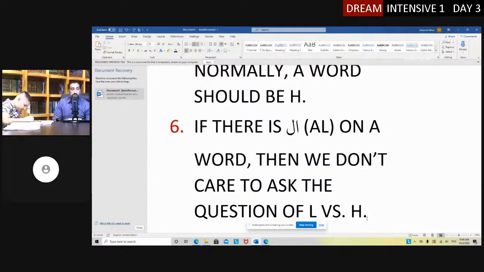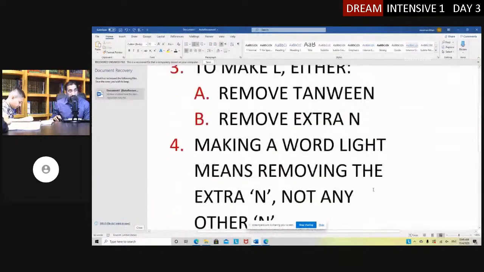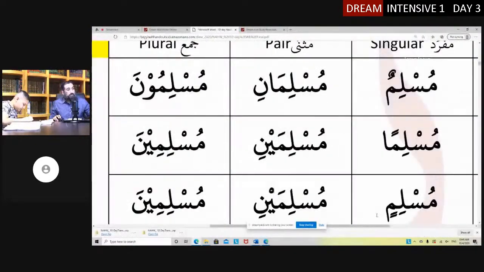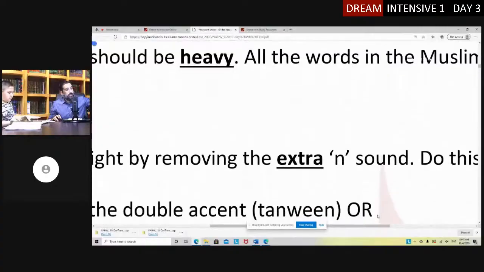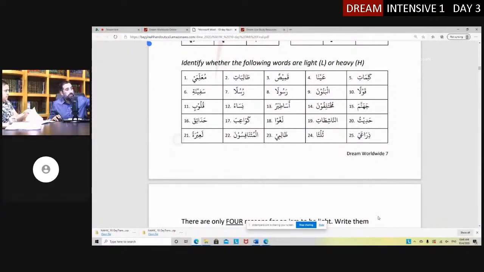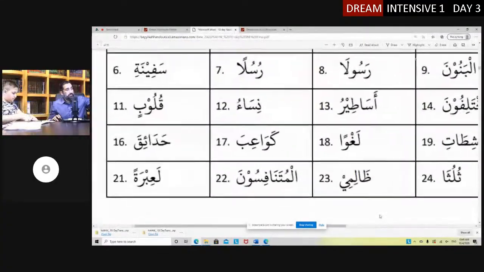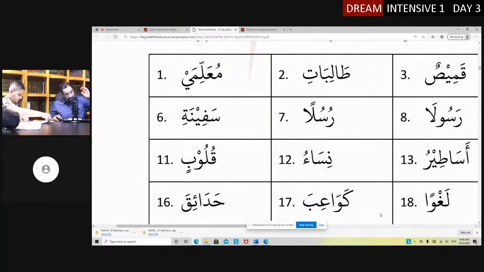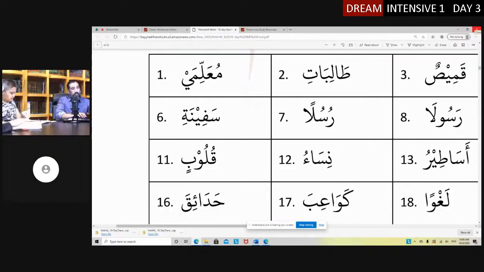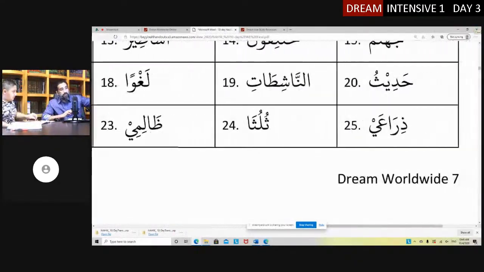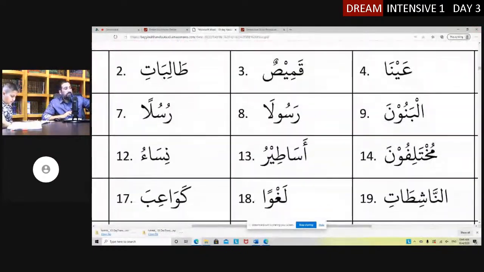If there's al on a word, then we don't care to ask if the word is light or heavy. Now it's time to see if we understand this, and then we'll be done with the lesson on light and heavy. Let's go to light versus heavy, page 7, at the bottom. Let's just start with number 1. I will explain number 1, and then I'll let you struggle with all of them, and then we'll take a break. We'll try to go through all of them. If we do these 25, then we know light and heavy.